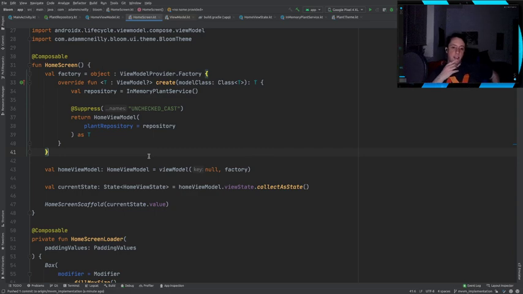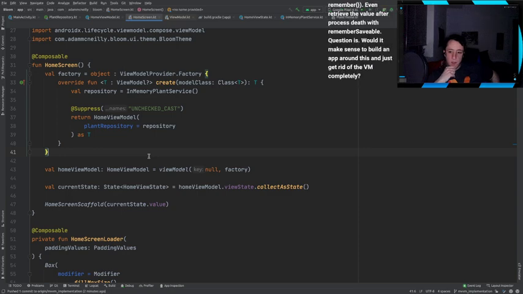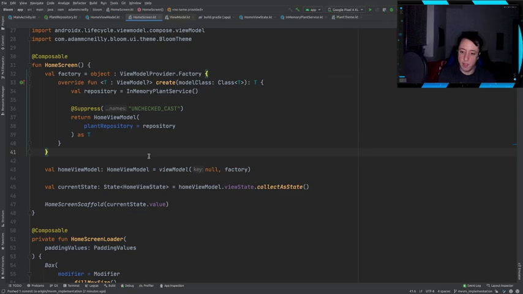So what are other state... I'm wondering if there's other state tricks that we could do. I don't know. Here we go. I read that you can store the state object in memory by using the remember composable. Right. Even retrieve the value after process death with remember savable. Interesting. Question is, would it make sense to build an app around this and just get rid of the view model completely?